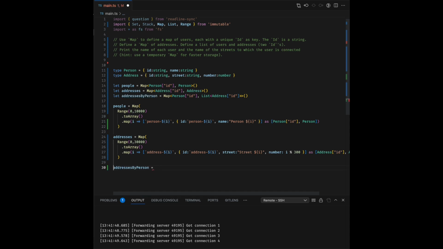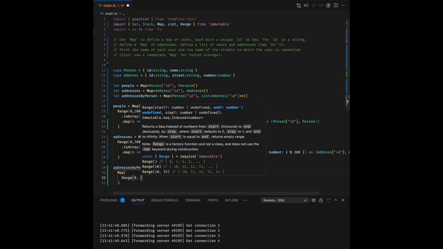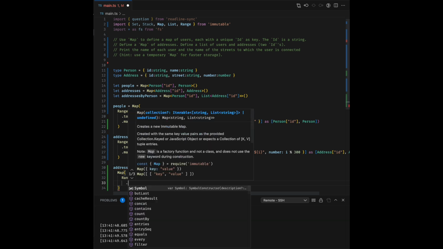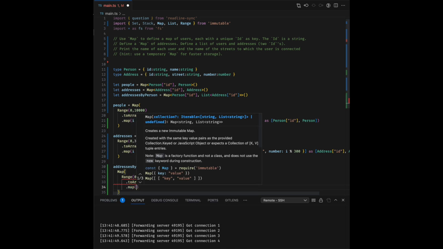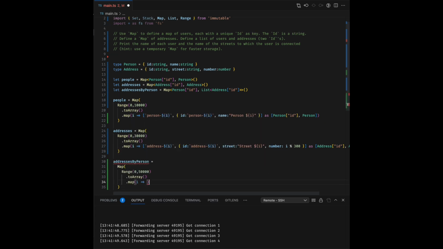So addresses by person will be, again, create a map. We create, I don't know, because people can also be connected to multiple addresses for all sorts of reasons. We create the array, we map. Okay, now we have the index, and now we have to create, look, a map of person ID. So we have to create a tuple where the two elements are person ID and list of address of ID.